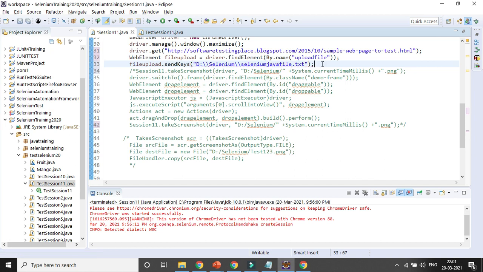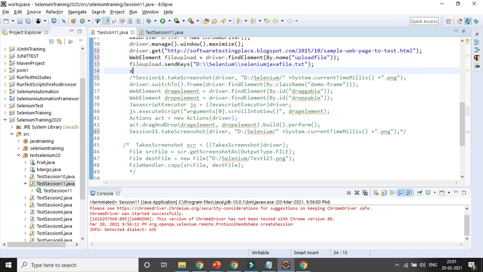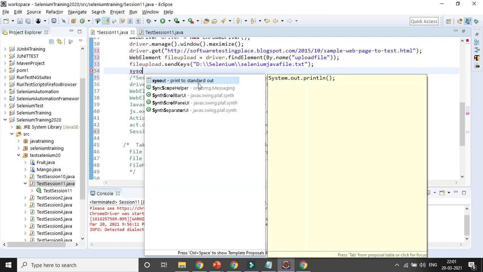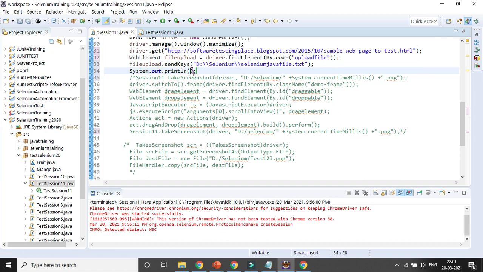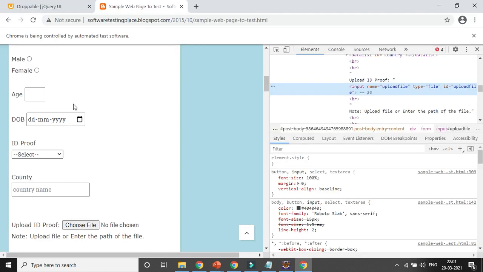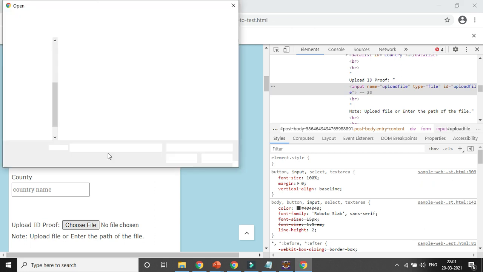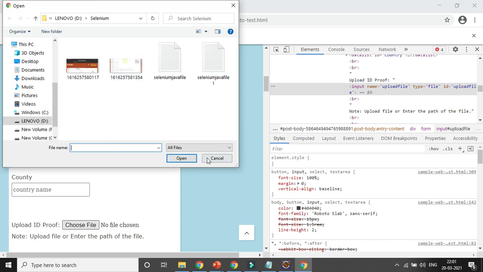And if you want to print whether your file upload is successfully done or not, I can give some message to the console: text file upload done successfully. So what we are doing is opening the page, clicking on the Choose File option, then giving the complete path and file name. After that it will be automatically attached here, and you can see the file here.